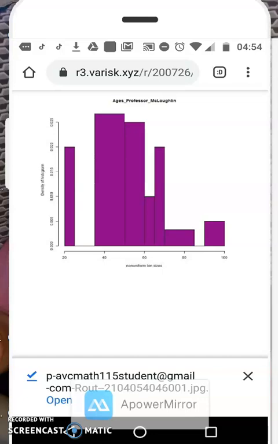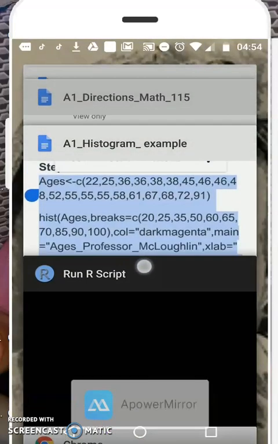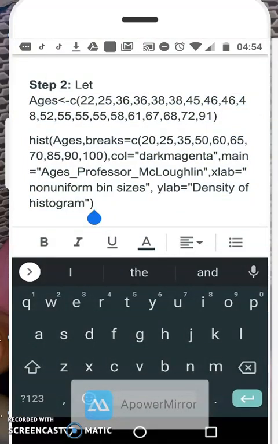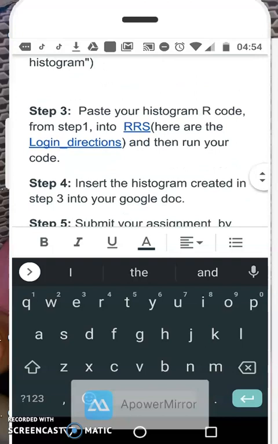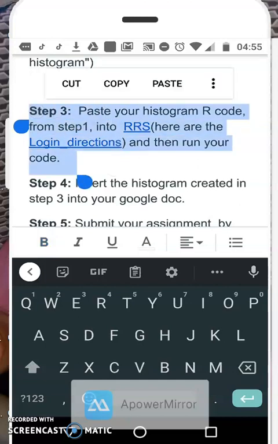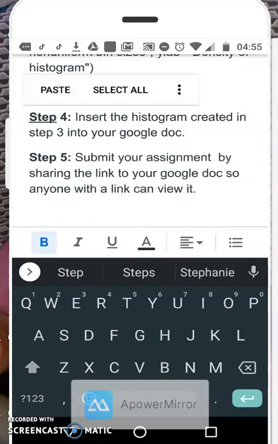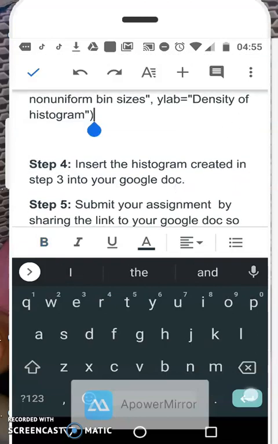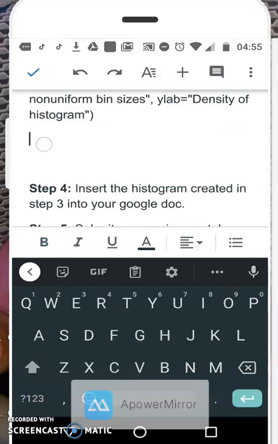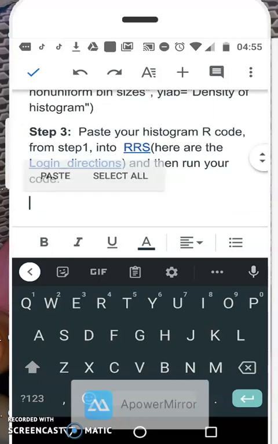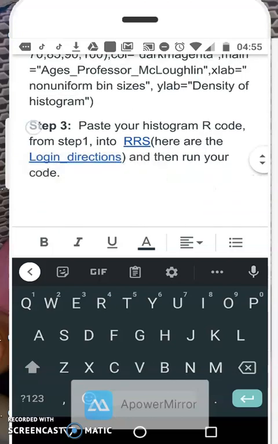Okay, now let's go back to our Google Doc. So A1 histogram example. All right, and so we've done, says now paste your R code. Okay, we've done step 3. We can take that away now. And insert histogram created. So to insert histogram now, just paste here. Oh, let's see, does that work? No, actually, never mind. That's not the way you do it.